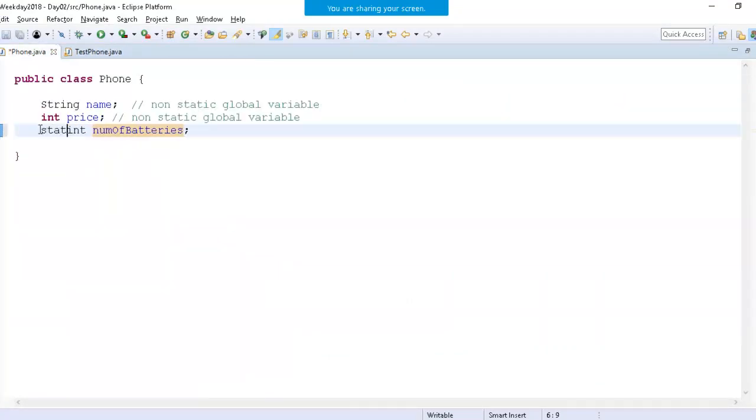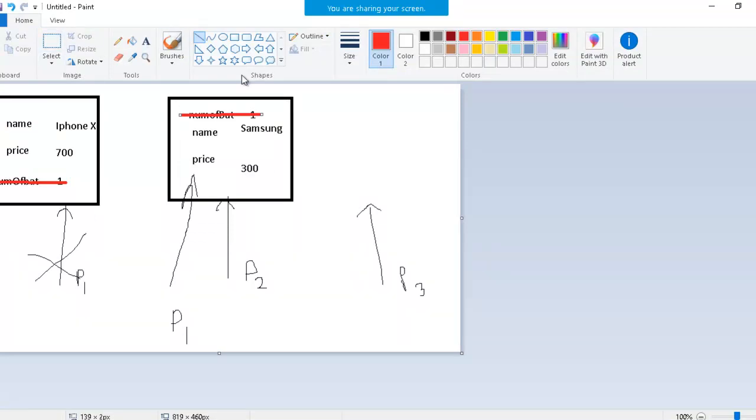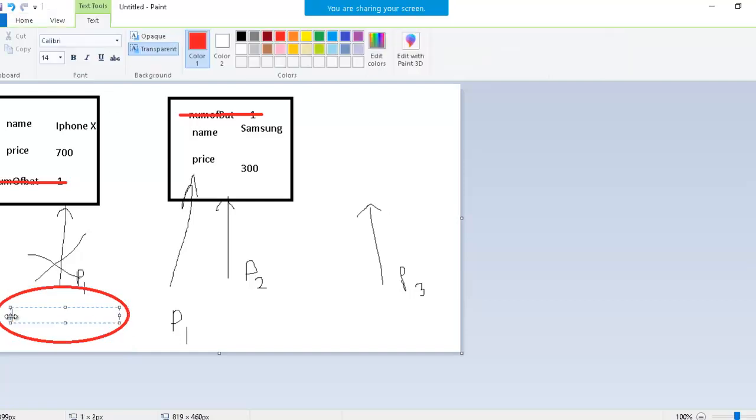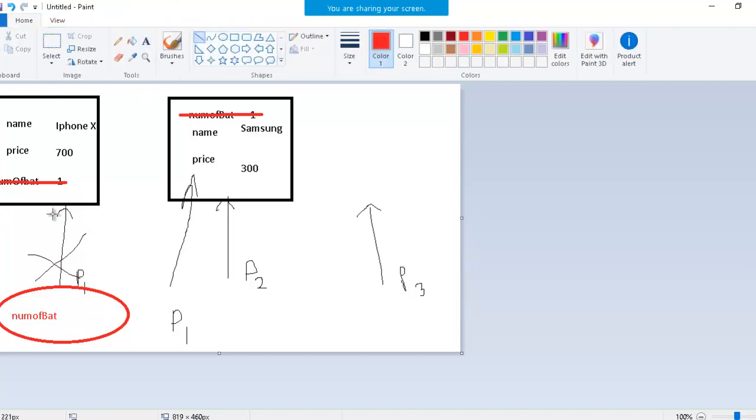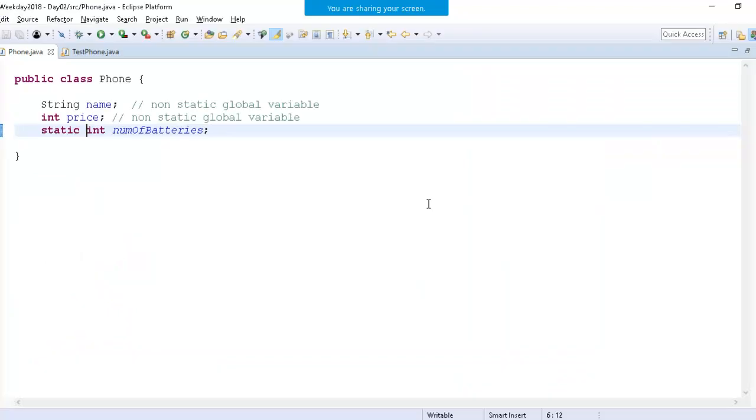static. If I write static, then this property never remains the part of the object. Okay, it will reside somewhere at a common location in the memory. Somewhere over here, a common location, number of batteries. And all the objects can access this from the common location. All right, fine.